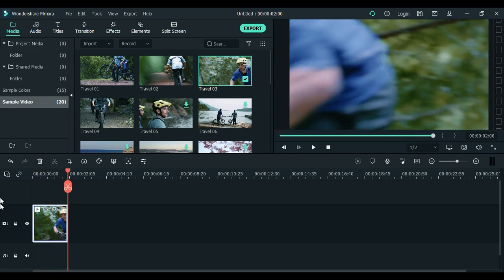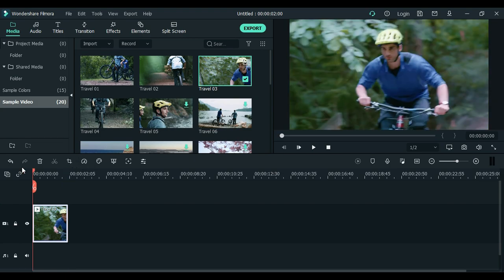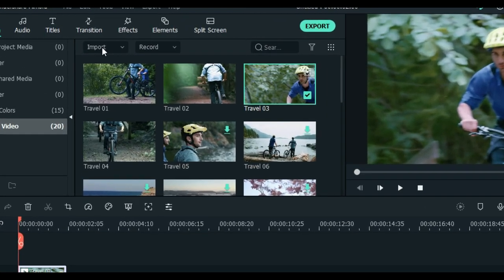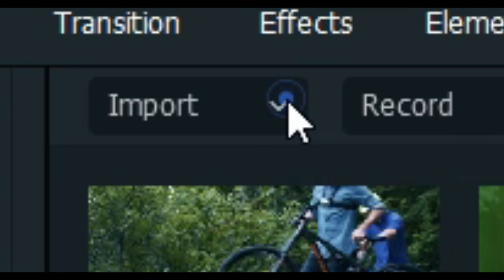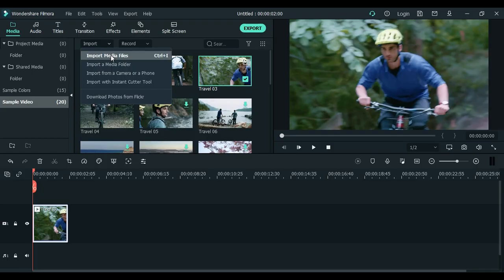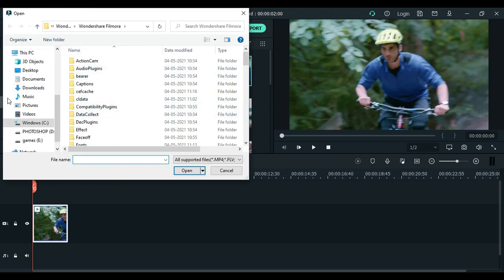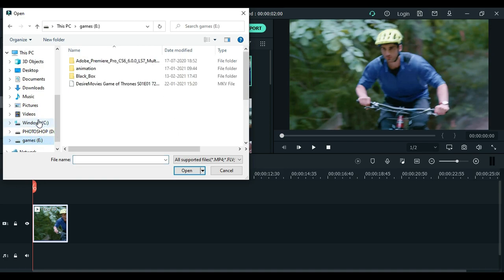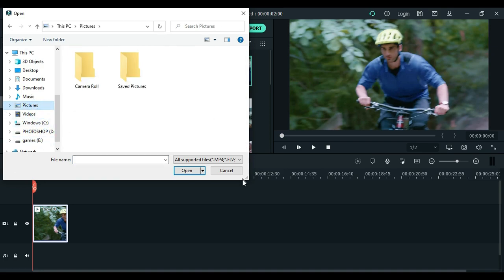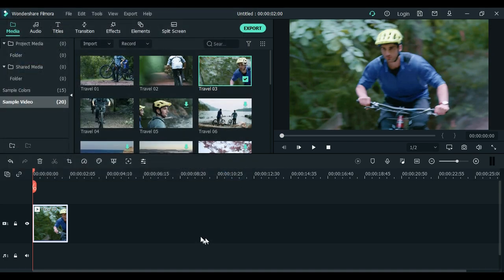Okay, now the first part of editing is import. Just click on import and import media file, or you simply press Ctrl plus I here. Now you can select where your photo or video is, and here there are so many options that your computer has. So just now I'm going to edit this video.